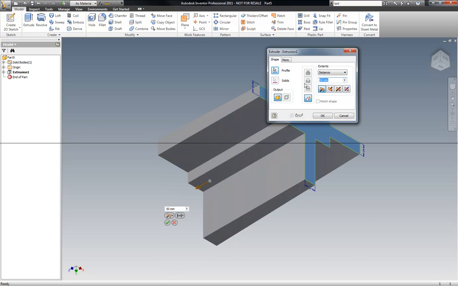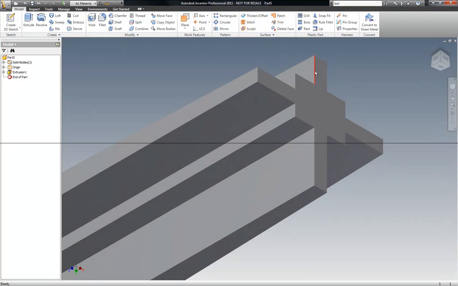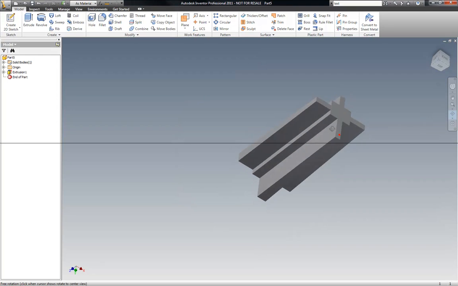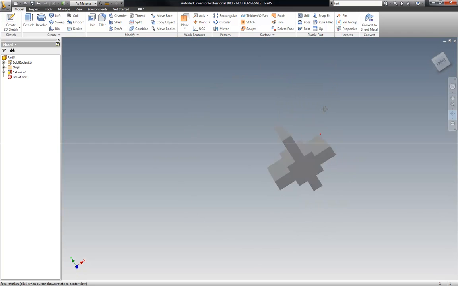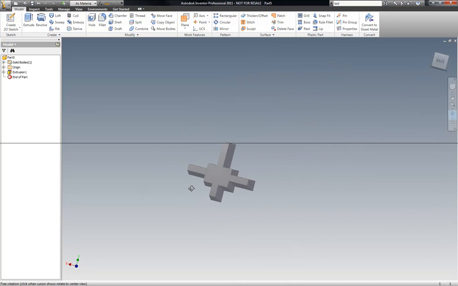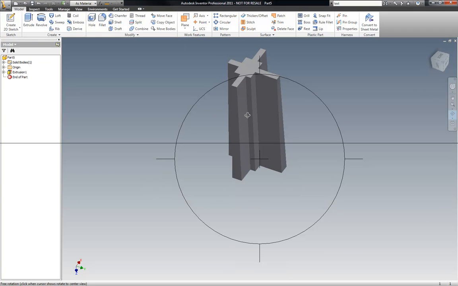How about if we right-click on that and go Edit Feature, and we lengthen it. Let's go to 100. So our base stays the same, and the other end gets bigger. That's the interesting thing. It can only get bigger. So you need to work from the narrow end of your piece. And that is how we do an extrusion with a draft.